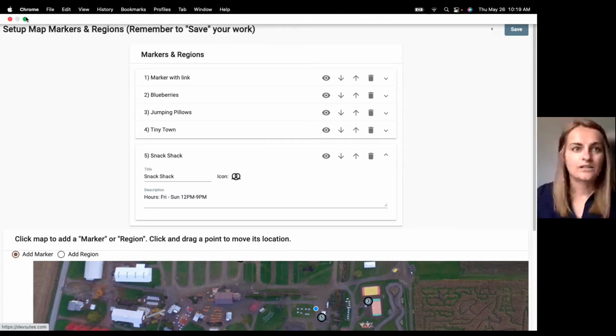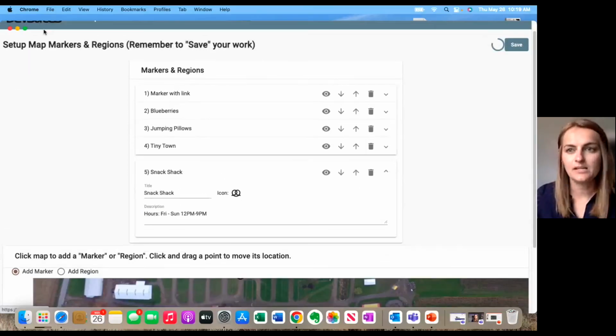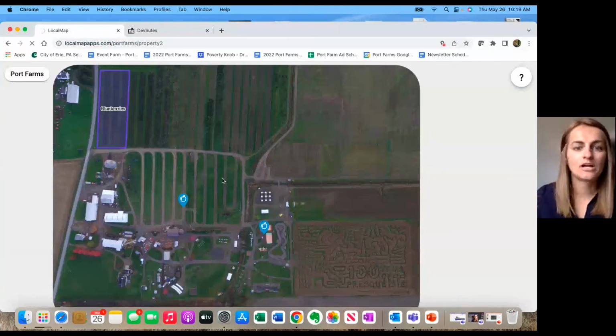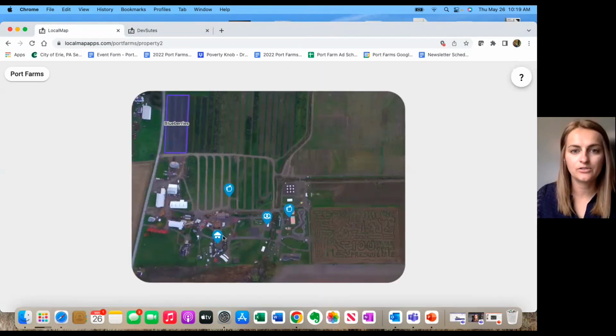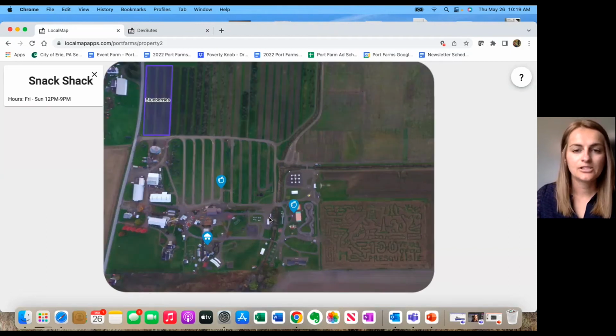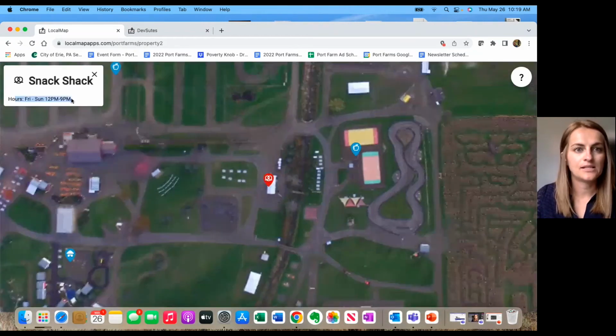So once you finish that, you'll be able to update your map and your customers will instantly see these changes here. So once it updates, you'll be able to see our 2 new locations that we just added. And if they click on the Snack Shack, it'll show them the hours here.